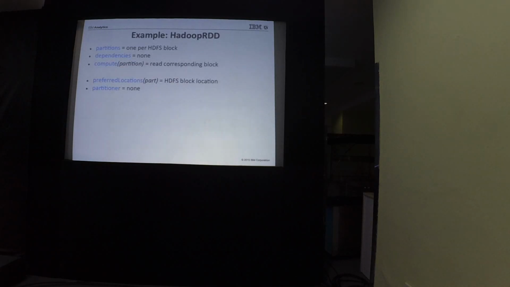Now, if you see Hadoop RDD in real, what does it keep? In partition, it will keep one for each HDFS block. So for each HDFS block, we give a partition, right? And then dependency for Hadoop: because this is the first read, there is no dependency. Compute, so read the value, right? The reader. And then preferred location should be the HDFS block for that particular partition.